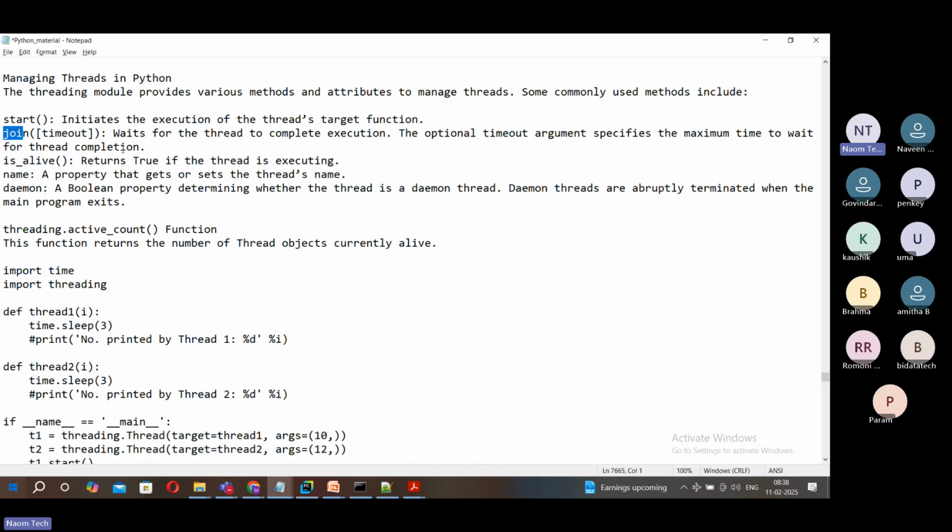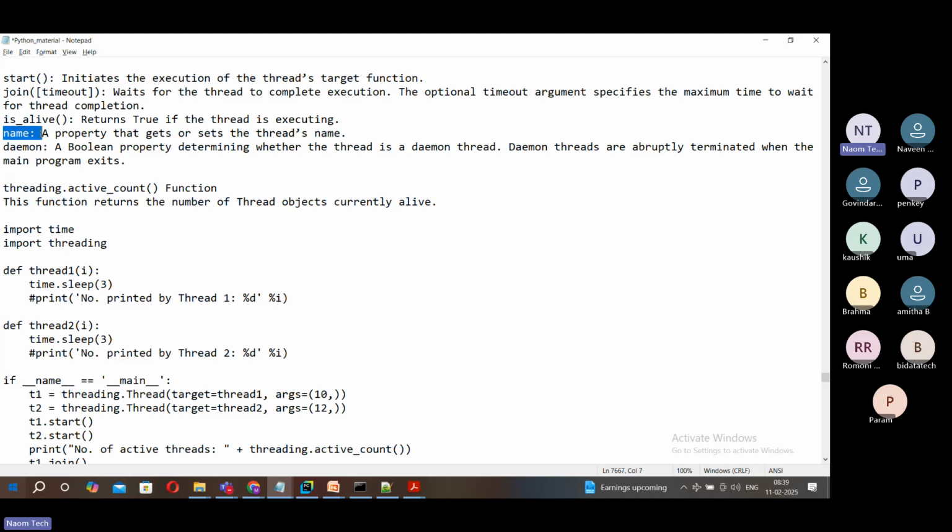Simple. Whichever thread calls join on some thread will wait until the other thread completes execution. So join waits for the thread to complete execution. There is an optional timeout argument that we don't need anyhow. And is_alive checks whether a thread is alive, whether it is running or not. And yesterday we saw a program on how to get the name of the current thread, how to set the name, how to get the name, all that we did.